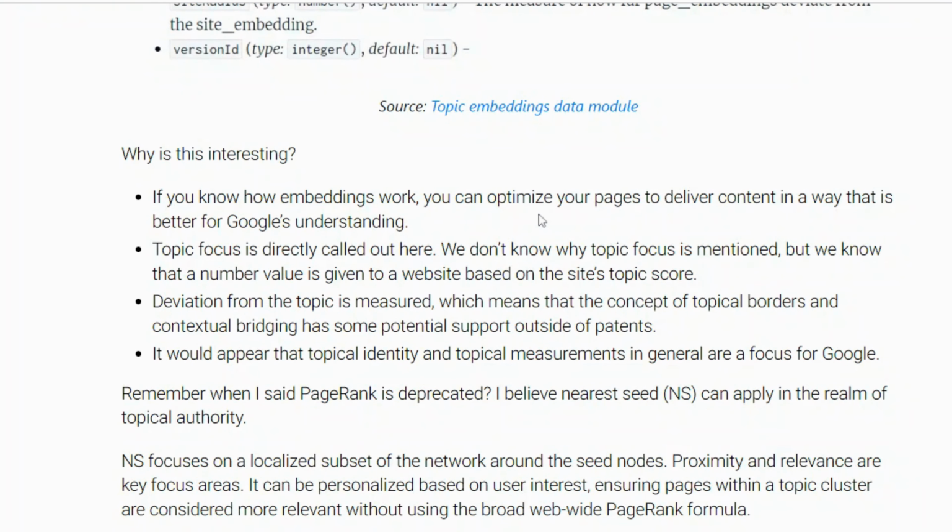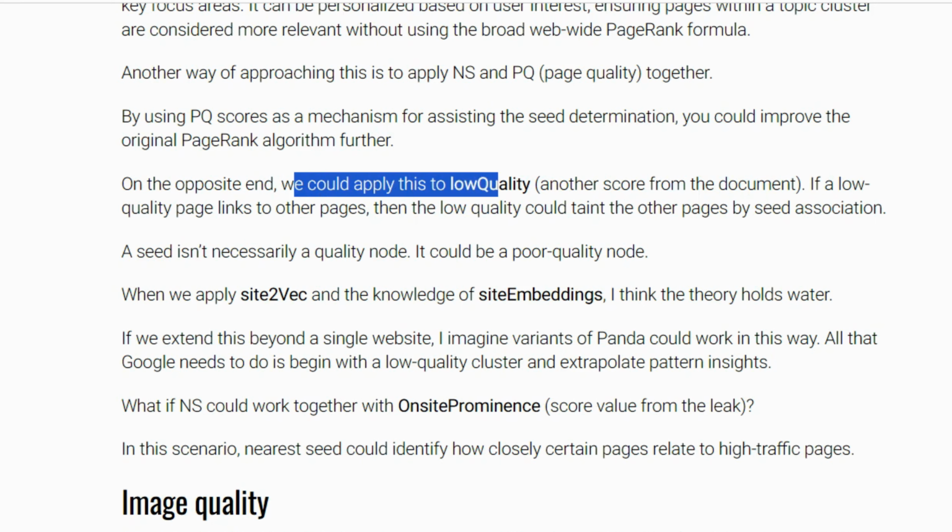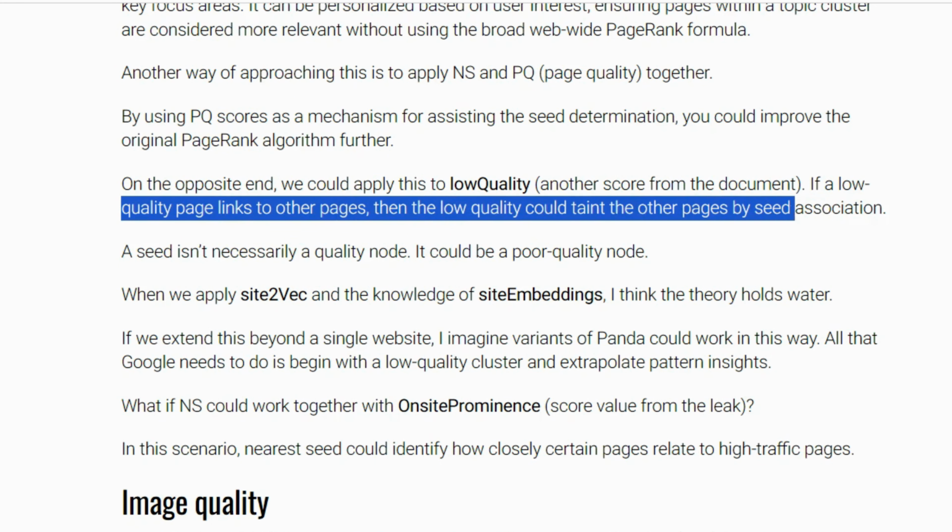So I'm going to scroll through here some more. And again, here's that same point. Deviation from the topic is measured. We could also apply this low quality score. So a low quality page that's linked to other pages could taint the other pages by association.